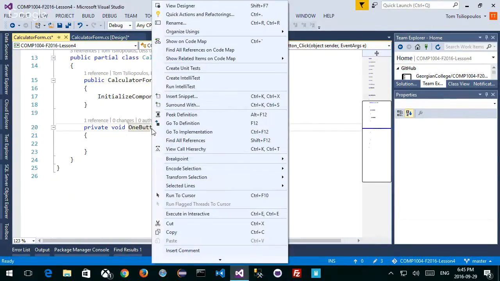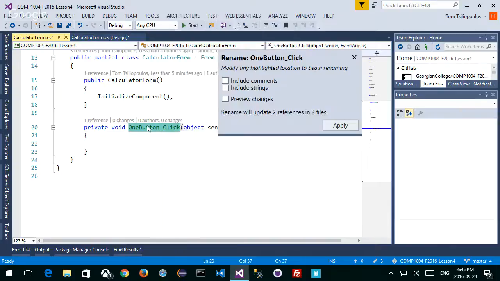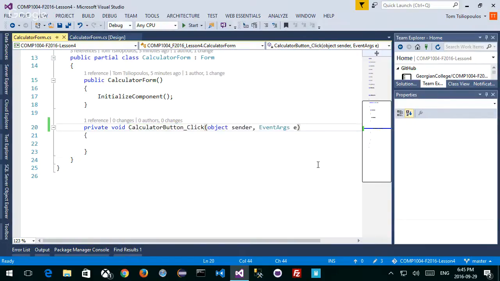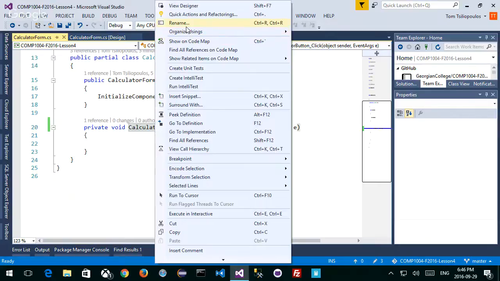So I'm going to rename this thing. I'm going to right click and rename, not by hand, but by using my rename, my refactoring, right? I'm going to just call this calculator button underscore click. Now you can call it whatever you want. I'm just using the underscore click because that's the methodology that they use. Cool. Calculator button click. So I highlight it, right click, and I go rename.